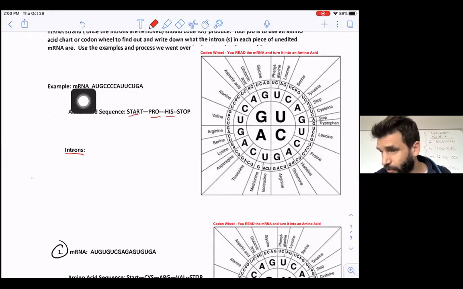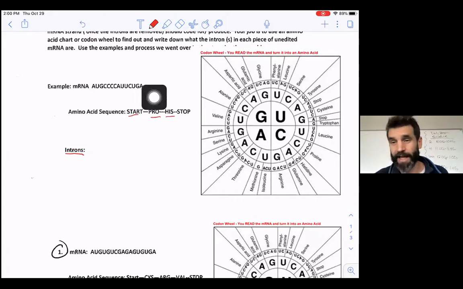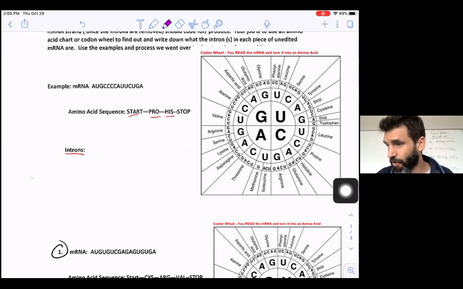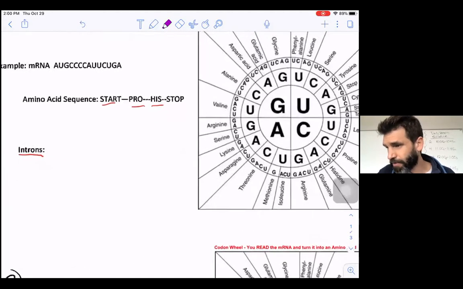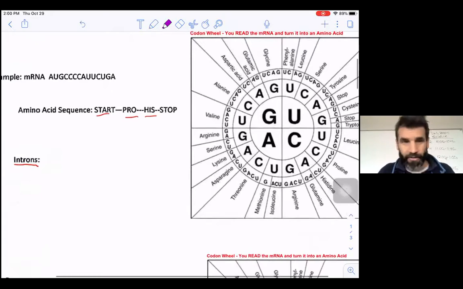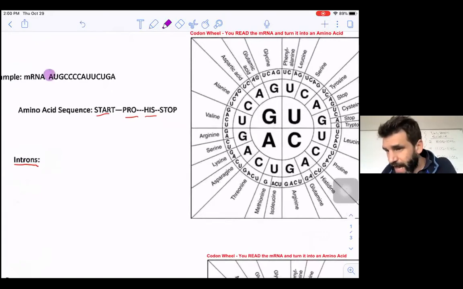And up here we have 1, 2, 3, 4, 5, 6, 7, 8, 9, 10, 11, 12, 13, 14. I know there are going to be 2 letters too many here. So 2 of these letters are going to be our intron. So let's go through this here. I'm going to actually blow this up a little bit. So first we have AUG.